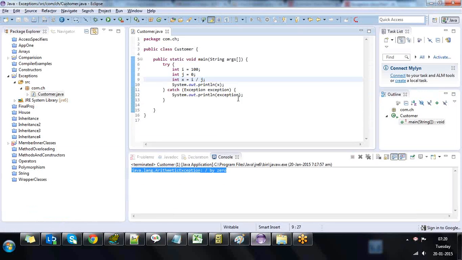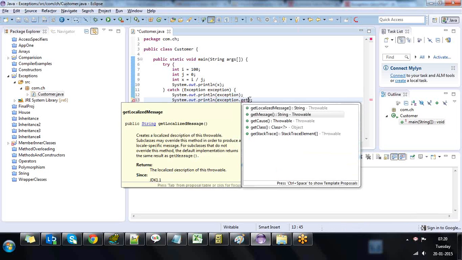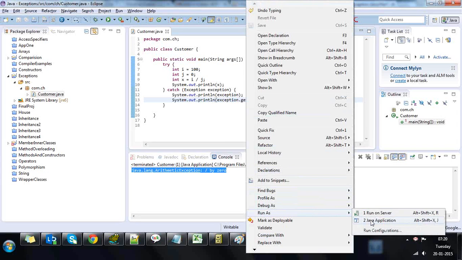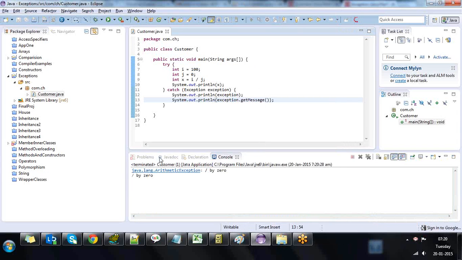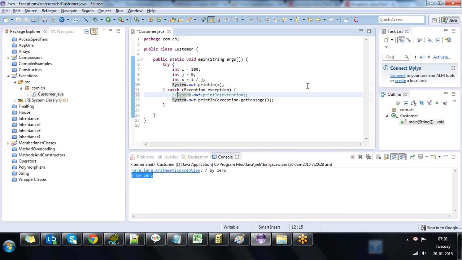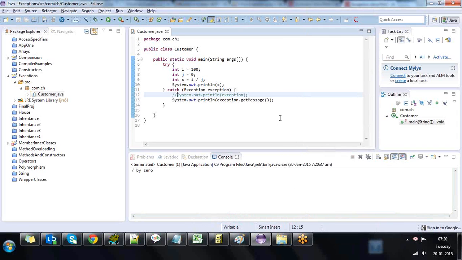Now we can display like this also: e.getMessage(). It will display only the exception message. If you comment this line, only this line is displayed. Clear, right? Yes.